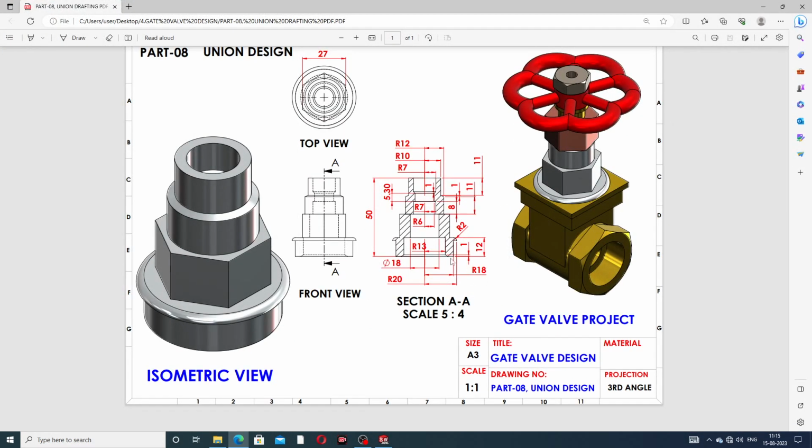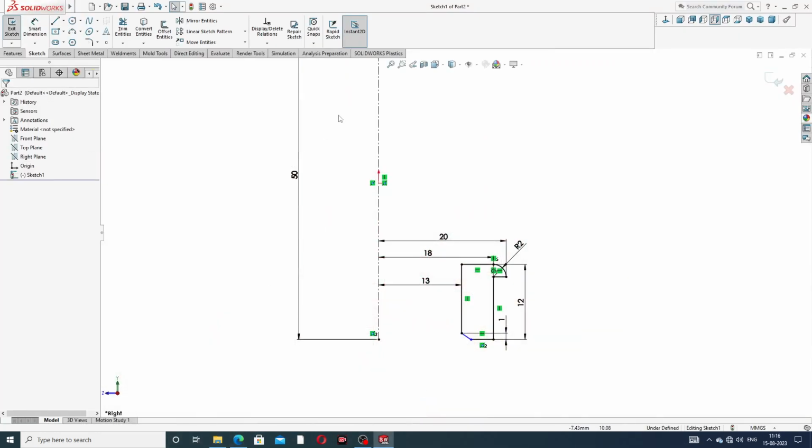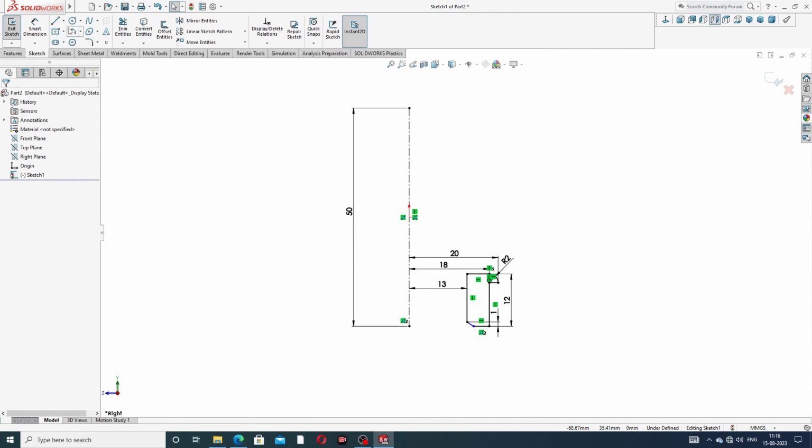The height is 12 millimeter, and this is 1 millimeter, and the radius is 2 millimeter. Okay, all is perfect. The circle is drawn here, and the next geometry is drawn here.